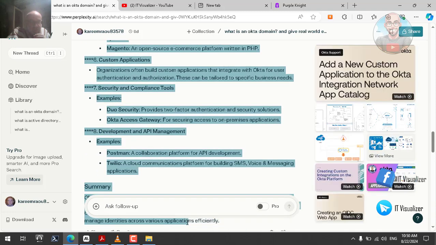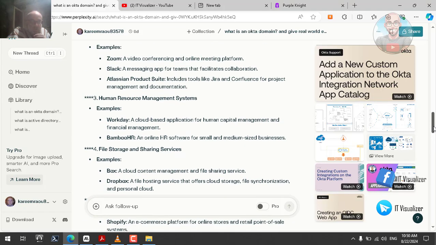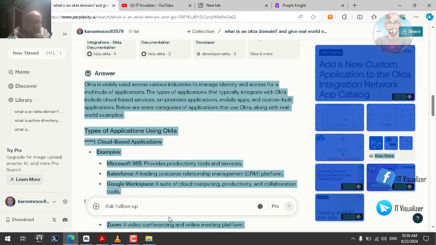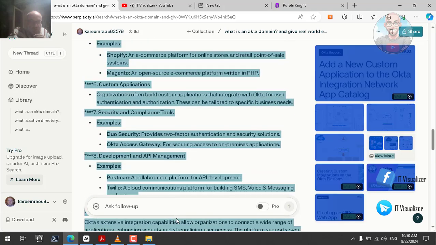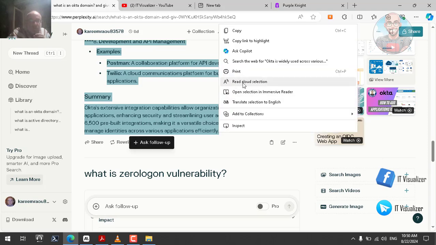Okay, let's see here. If we go, sorry, I need to let it read out loud. So we can go further. Now we can go like that, and then read out loud.